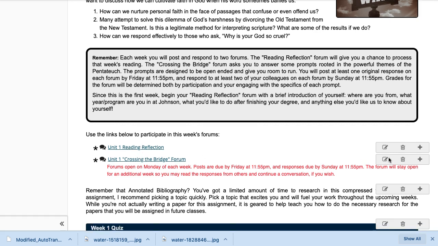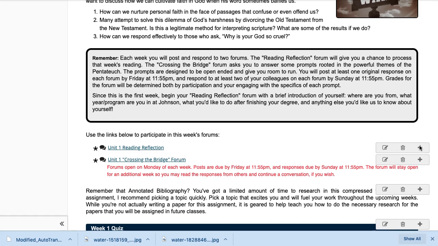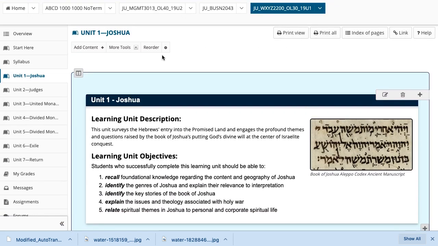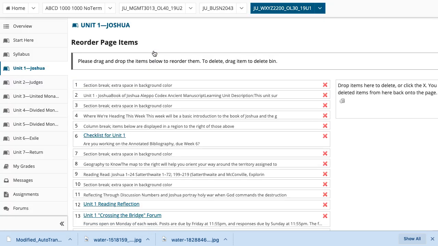One way to do that would be to go over here and delete each of the items and then use the add content function to actually re-add them in the sequence that I want. But we can do it another way as well, by using the reorder function here at the top. I'm simply going to click on the reorder function and I get a display that actually mimics much of the sequence that you have inside of the lesson itself.